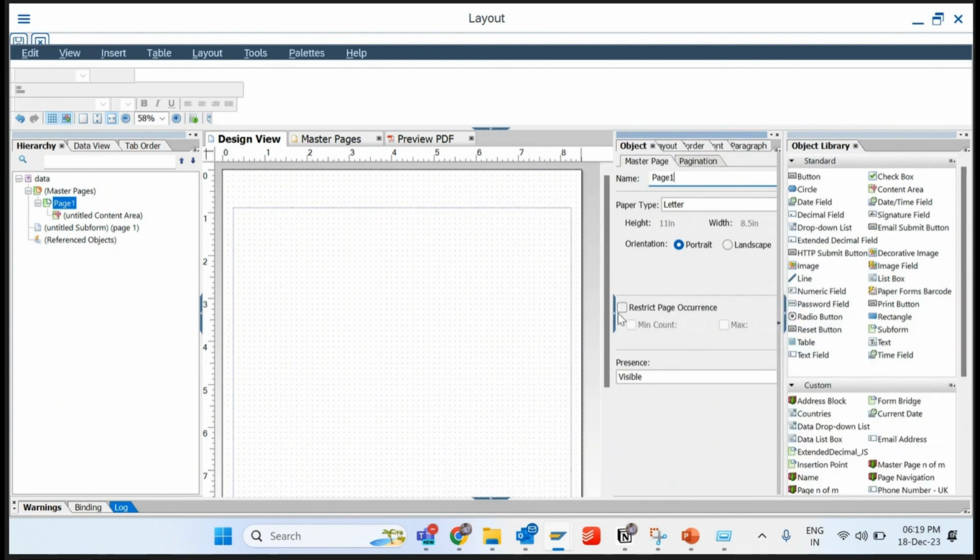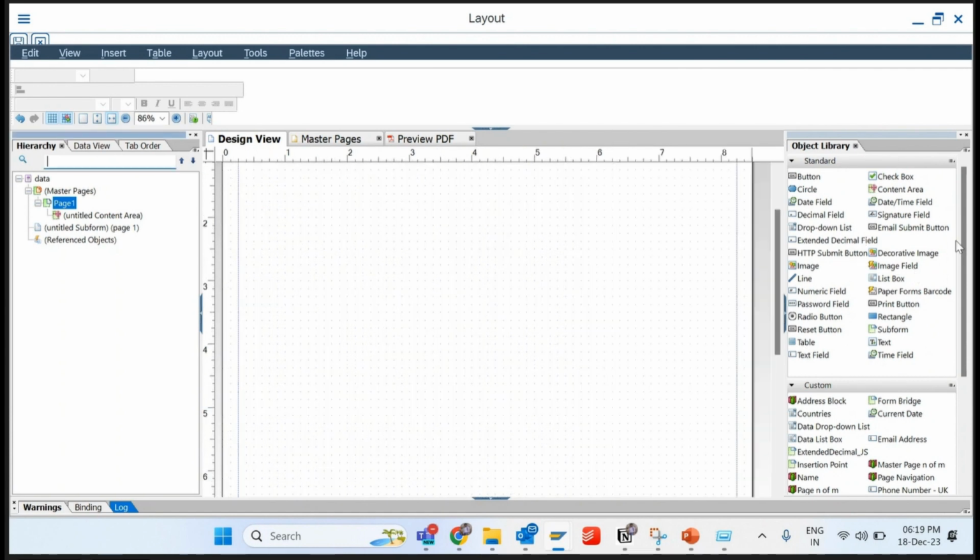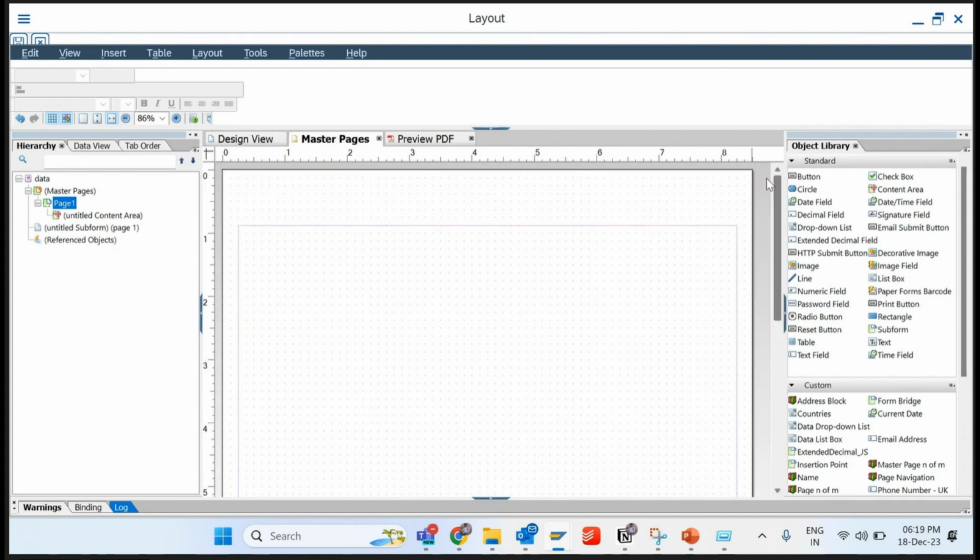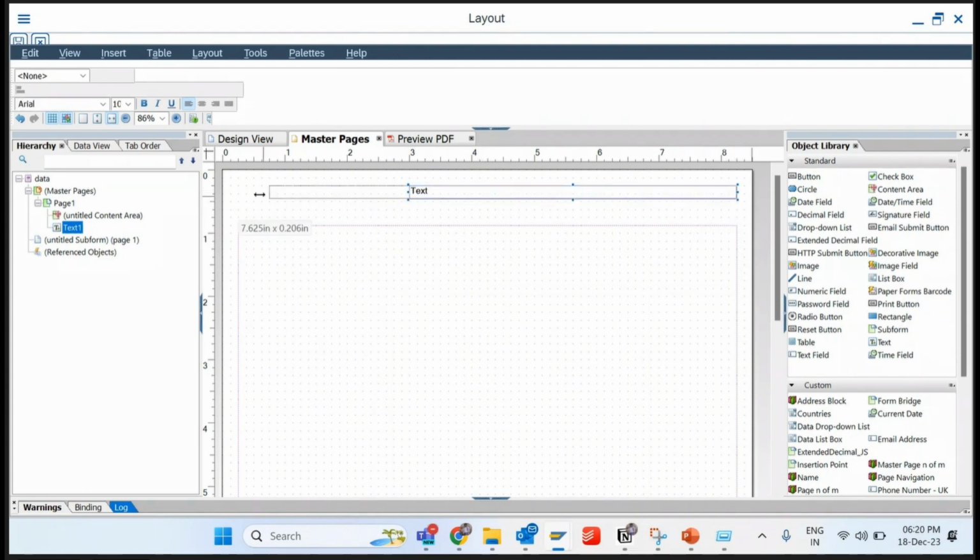Okay, so here is the object library. These are the elements we can put inside an Adobe form. I'll go to the master page and here you can select something, text. I can bring it up. I can increase the length and I can write university.